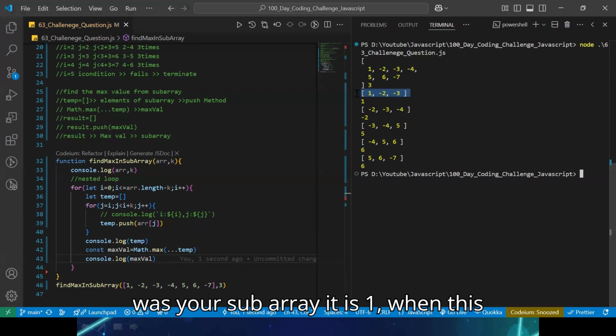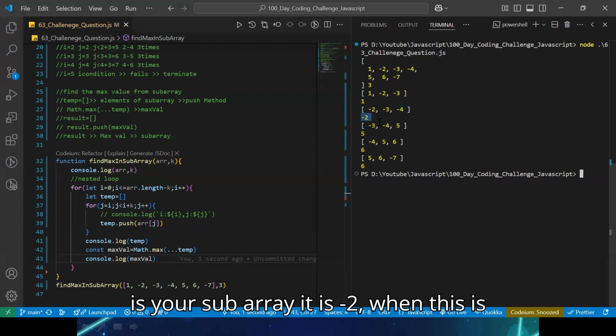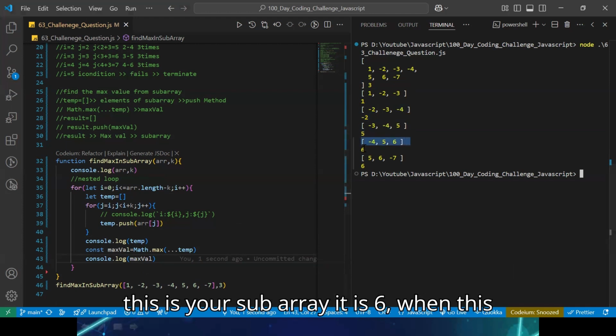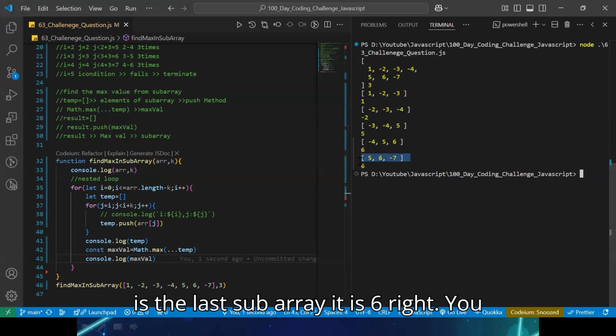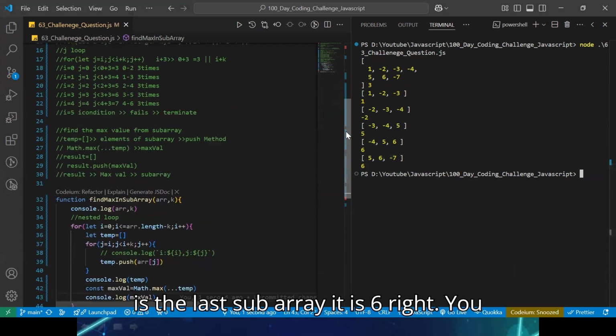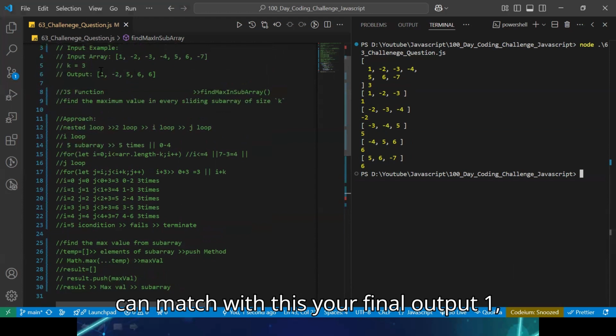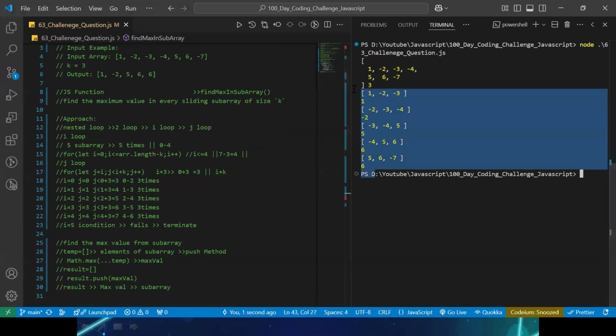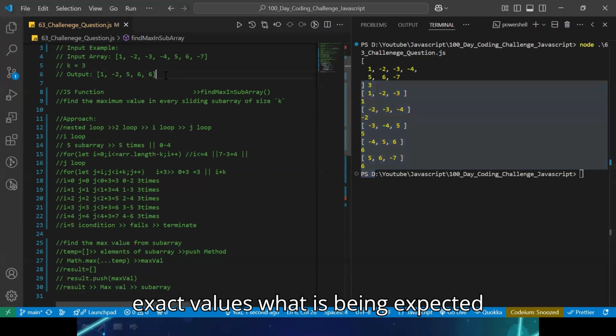See, what do you get? When this was your sub array, it is 1. When this is your sub array, it is -2. When this is your sub array, it is 5, right? And when this is your sub array, it is 6. When this is the last sub array, it is 6. You can match with your final output: 1, -2, 5, 6, and 6. So you're getting the exact values that were expected, right?